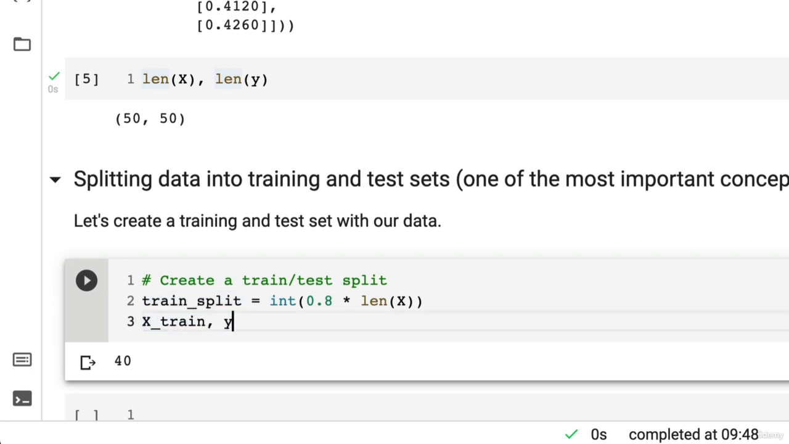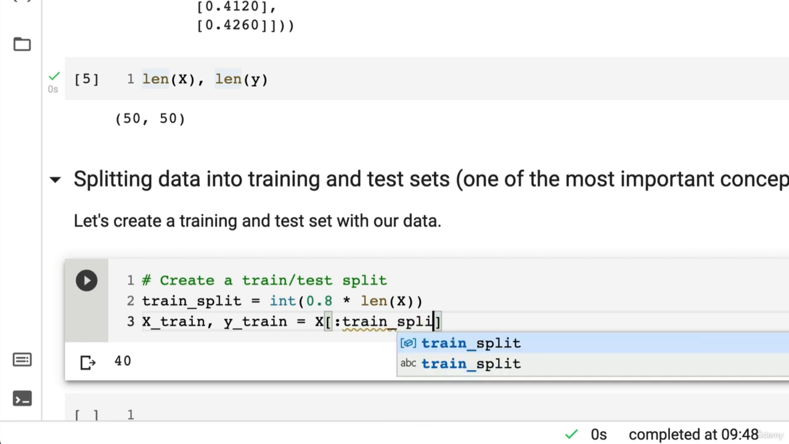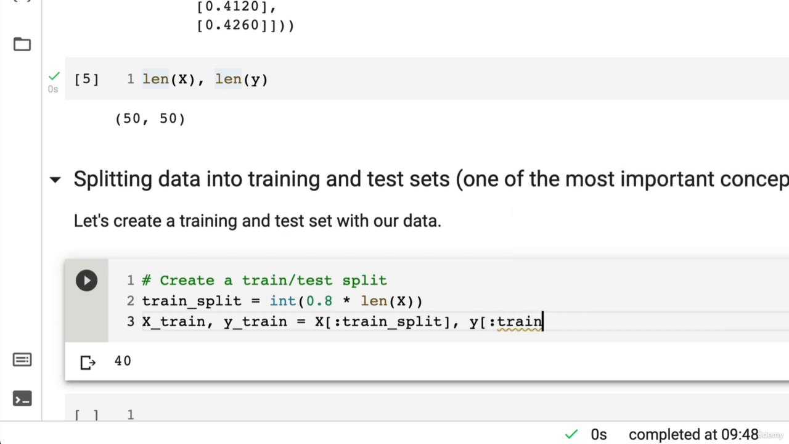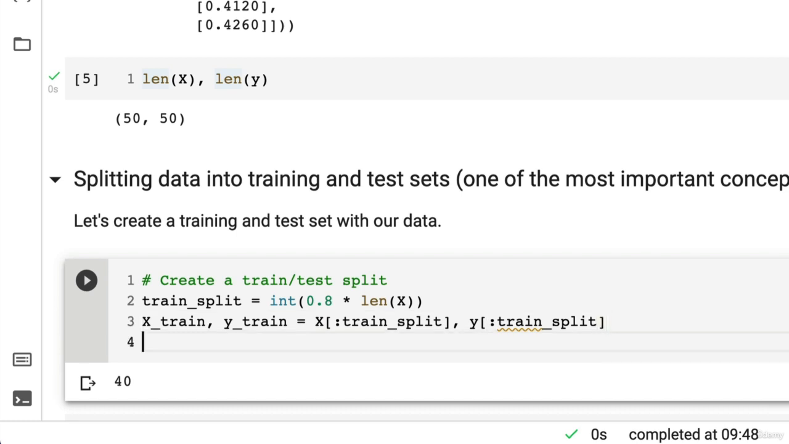So X train, Y train equals X, and we're going to use indexing to get all of the samples up until the train split. That's what this colon does here. So X up until the train split, Y up until the train split, and then for the testing, oh, thanks for that autocorrect Colab. I didn't actually need that one. X test, Y test equals X, and then we're going to get everything from the train split onwards. So the index onwards, that's what this notation means here. And Y from the train split onwards as well.